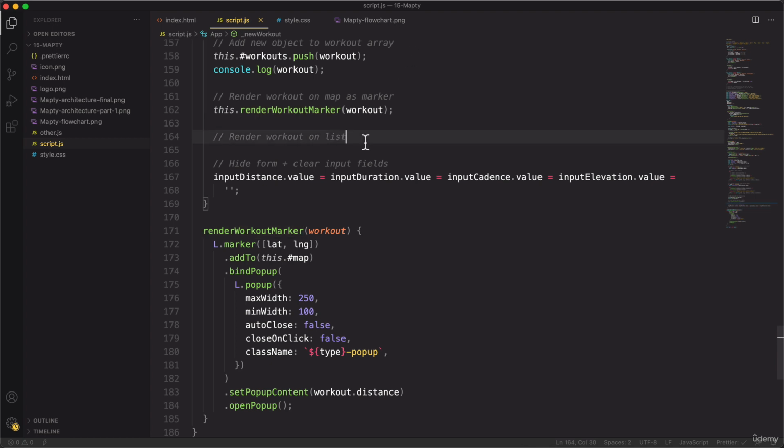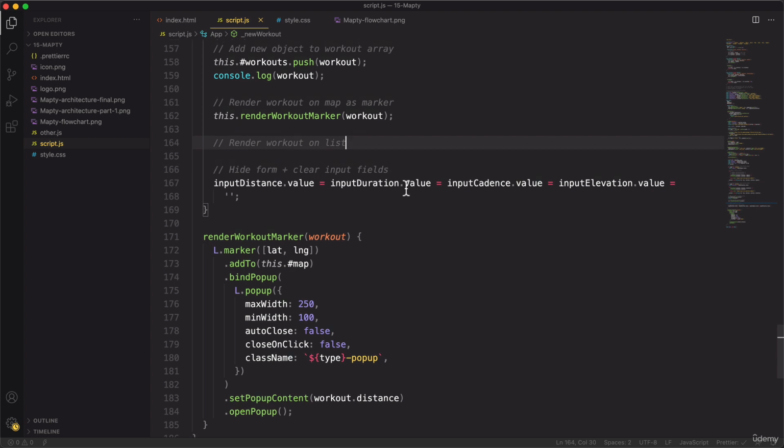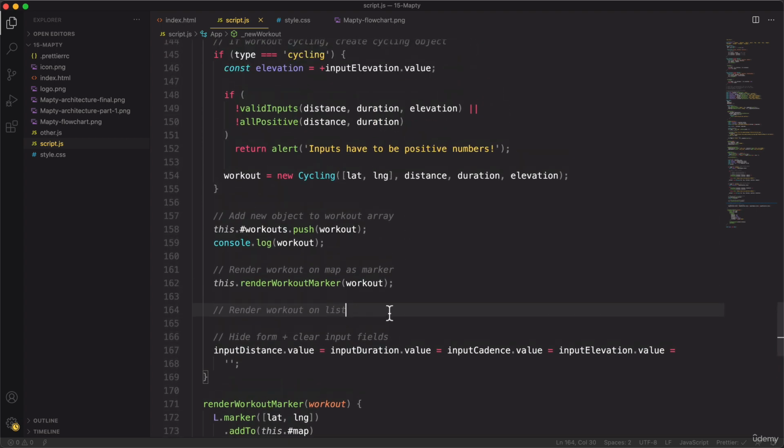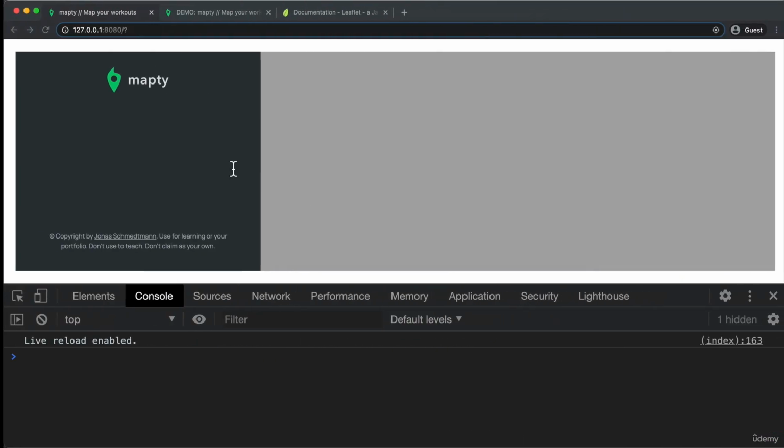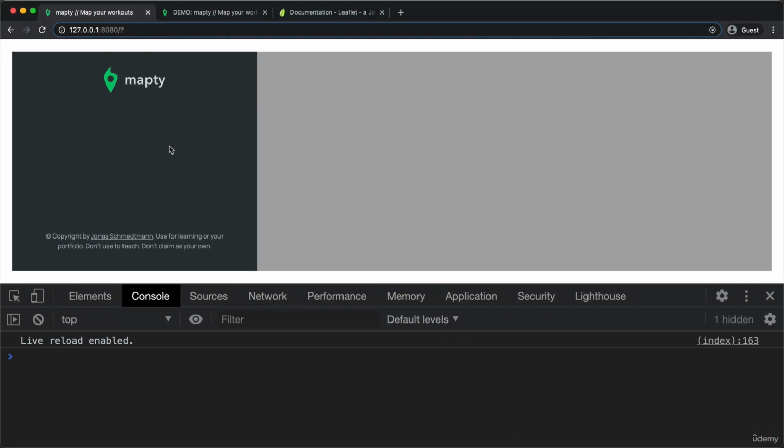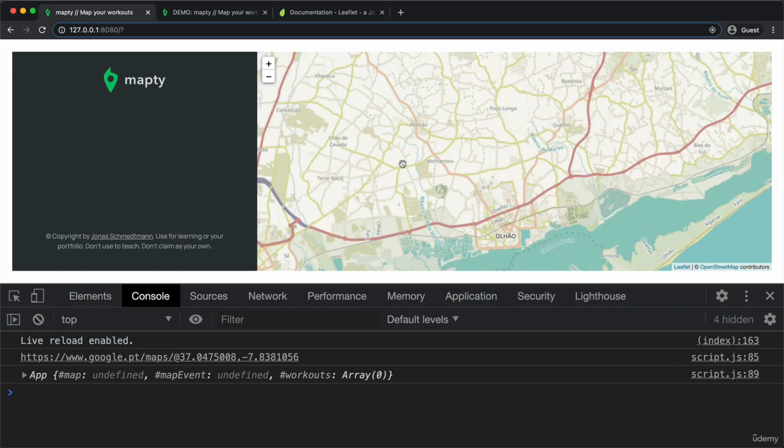And so finally, the last step is to actually render the workout on the list. And this one I'm going to leave for the next lecture, because it is going to take a little bit of time in order to format all the HTML correctly. So let's give this one a save. And so besides that, this one is basically complete. And so let's quickly check it out one more time just to see the cycling pop up.